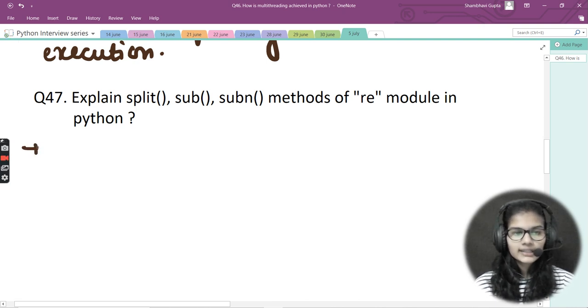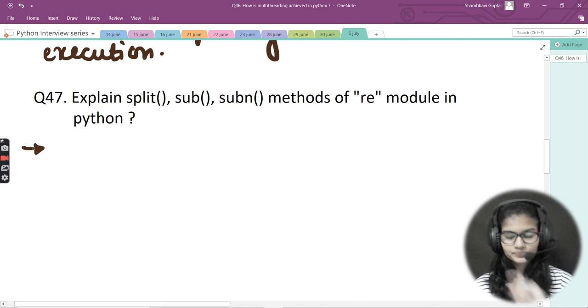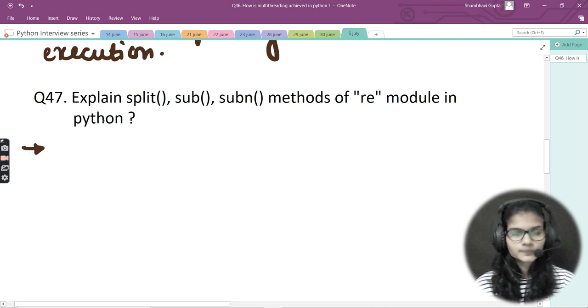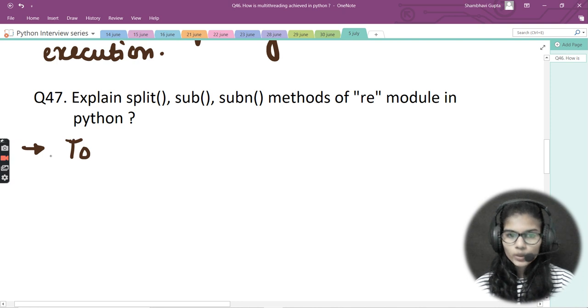Now, moving towards the next question for today: explain split, sub and subn methods of the RE module in Python. Okay, so we have the RE module in Python, right? Now, we need to explain the use of split, sub and subn methods of the RE module. Okay, let's get started. First of all, I'll list out the use of these functions.